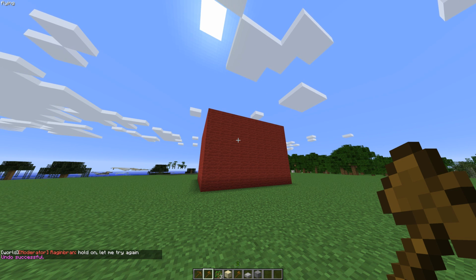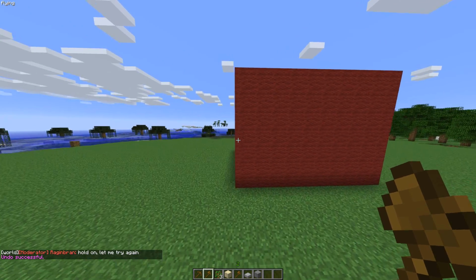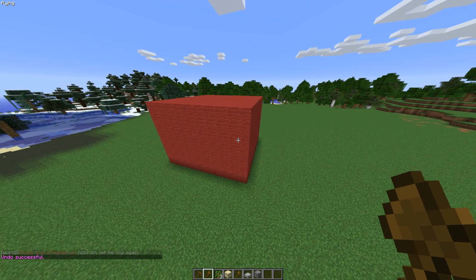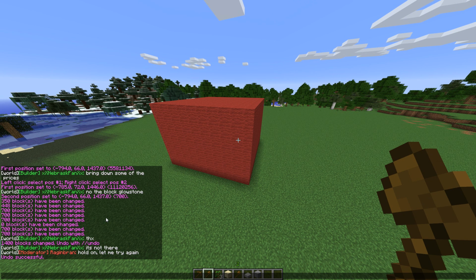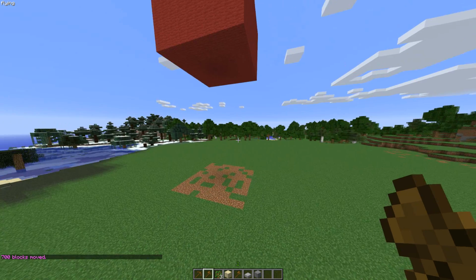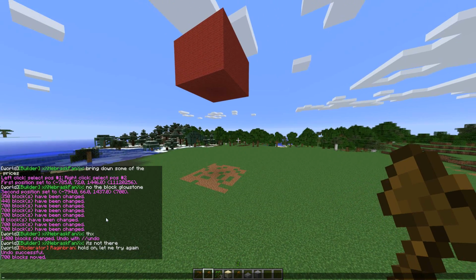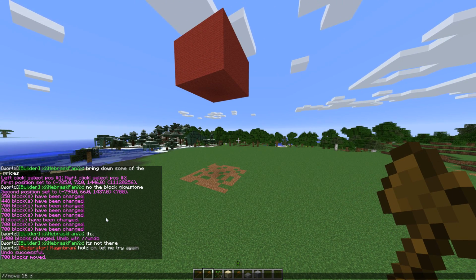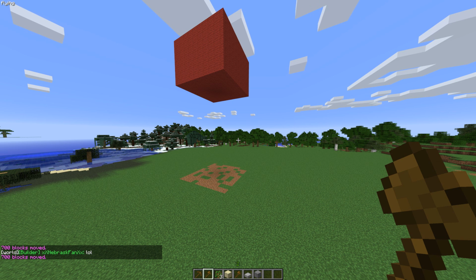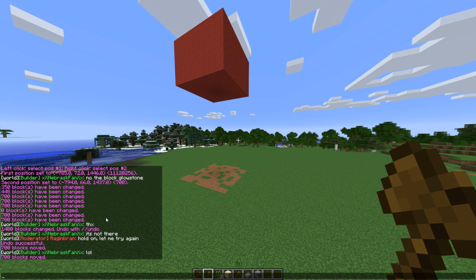Now, one thing to note is even after you change stuff, your selection area does not change. So to demonstrate this, let me use the move command. Let's do move 16 up. But now if I run move 16 down, nothing's going to happen, or technically it's actually moving the air down below the ground. So that's not what we want.